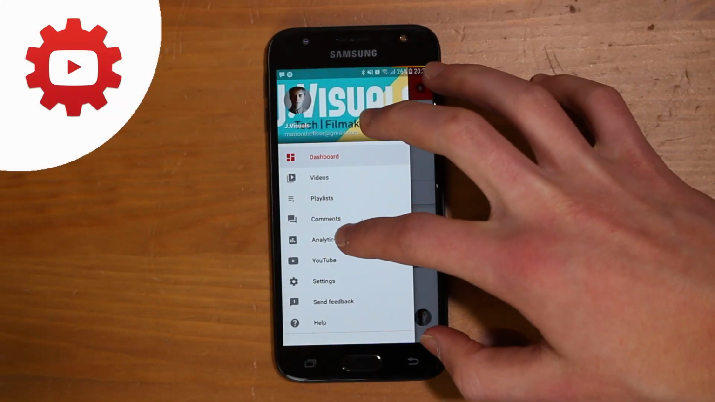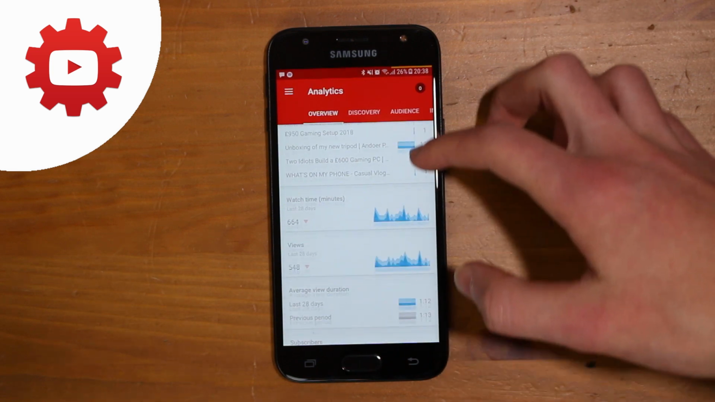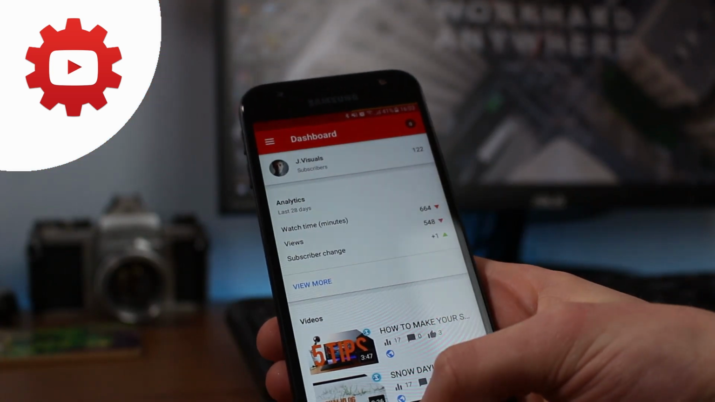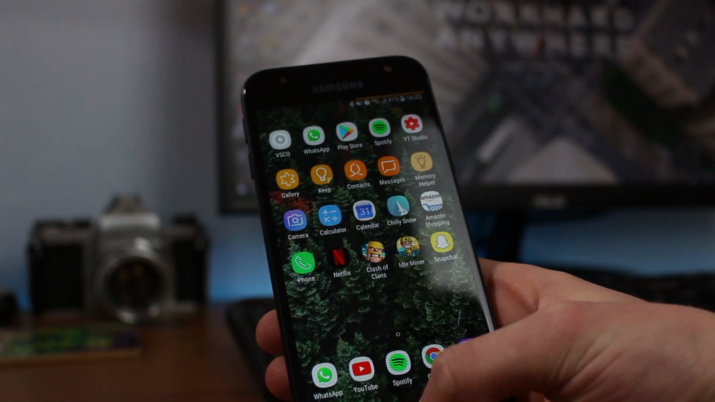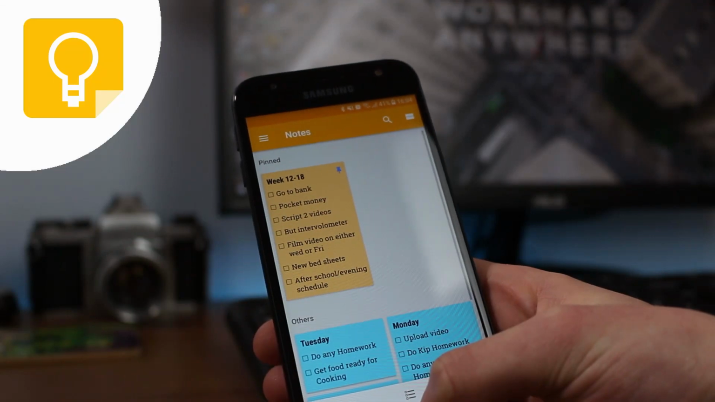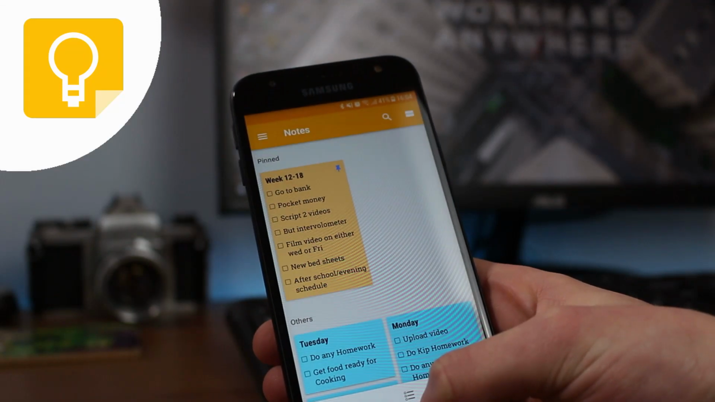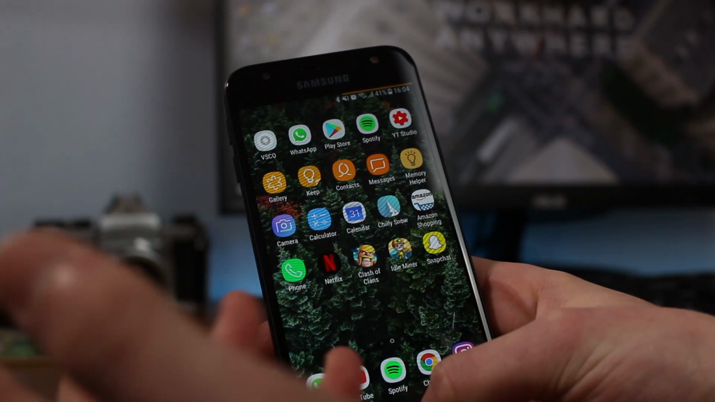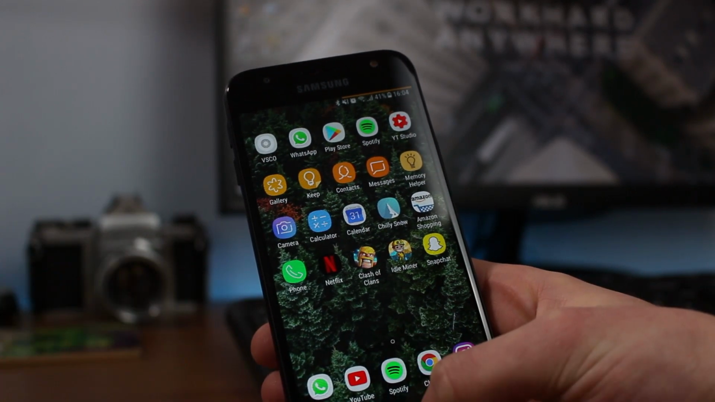Now this is where I keep track of all of my videos, all the comments, and I'm also able to check up on my analytics to see if I'm doing well this month or if I'm doing badly, anything like that. Then moving down, I have the Gallery app. I have Google Keep, which I use for my notes and to-do lists. I then have my contacts and messages apps, which I don't really use that much because I mainly use WhatsApp.